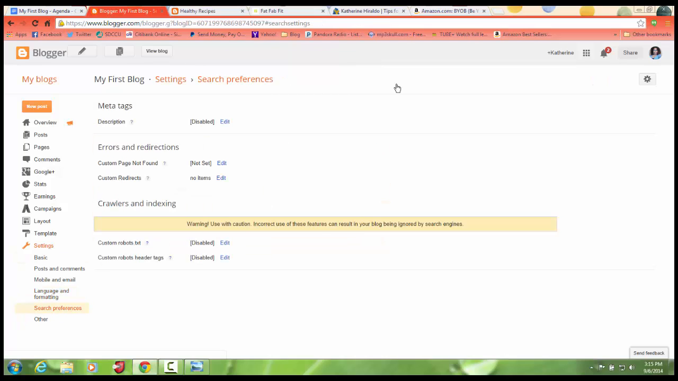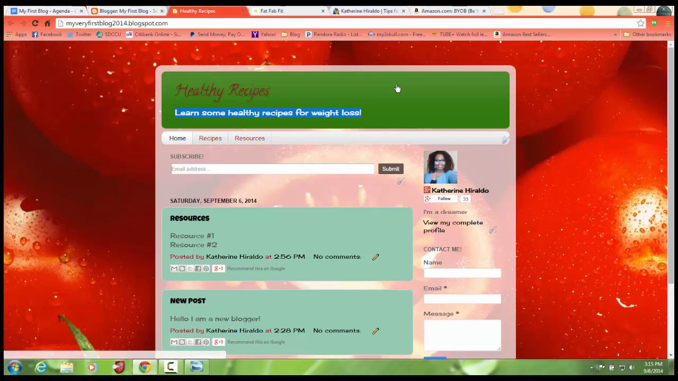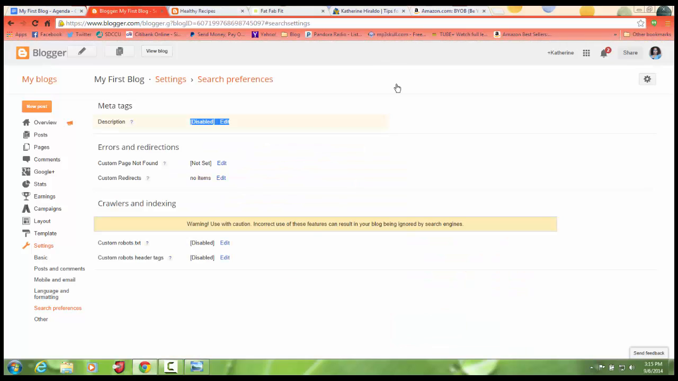Search preferences, don't even go to this page. I mean, you can if you want to later on. I would say the best and only thing to edit is the description. That's basically the description for your blog. Once you start blogging and having content, you can edit this to match the description you have up here, if you choose to have one. If you choose not to have one up here, then whatever your blog is about, you can put in the description here in search preferences. But for now, don't even bother with search preferences.